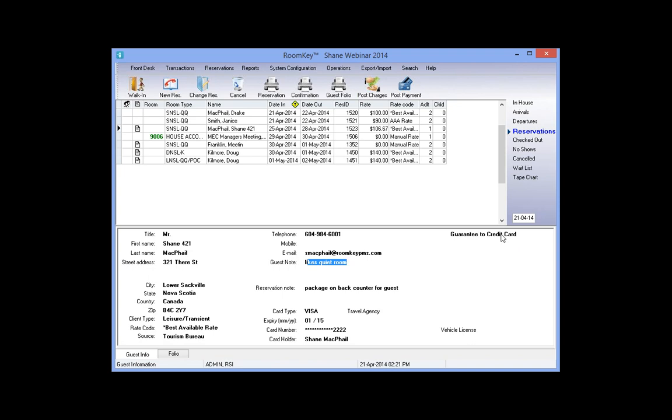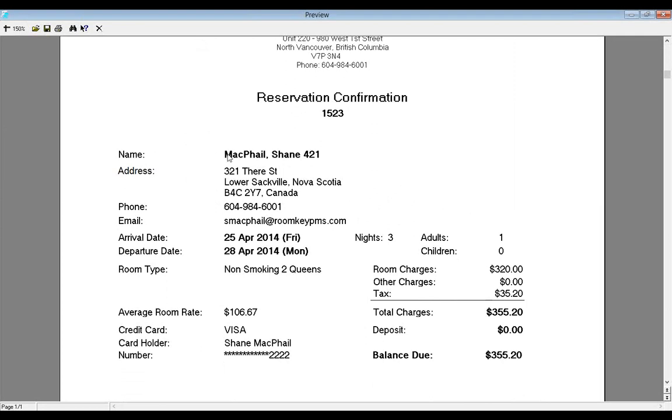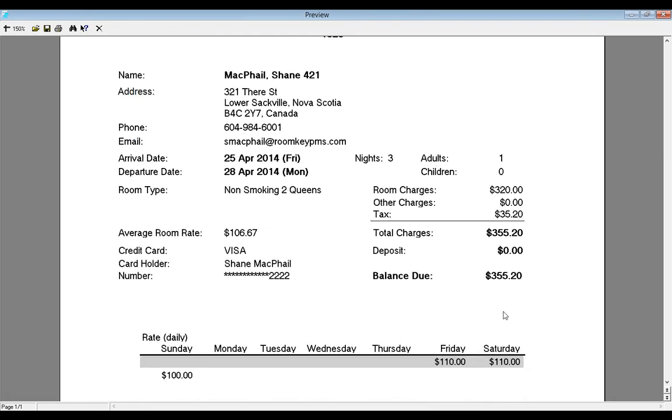When we're done a reservation, we're going to go up top and click the confirmation printer. Let me make that a little bit bigger for you. Okay, so here I would say, Mr. McPhail, I have you arriving on April 25th, a Friday, staying for 3 nights, checking out Monday, April 28th. I have 1 adult, no children in the room. Your total charges with tax will be $355.20.